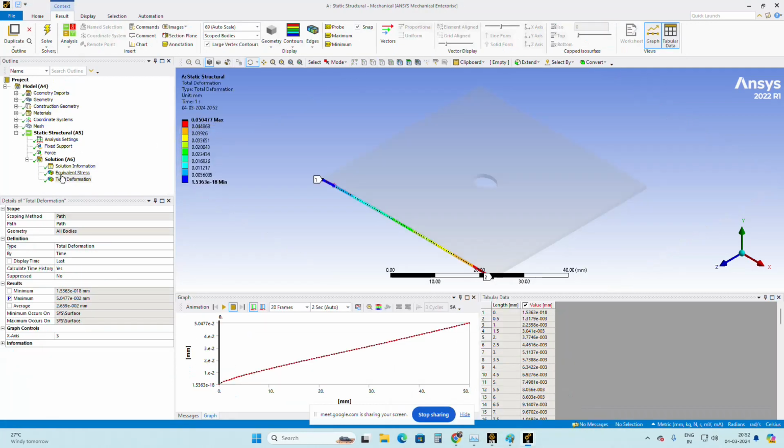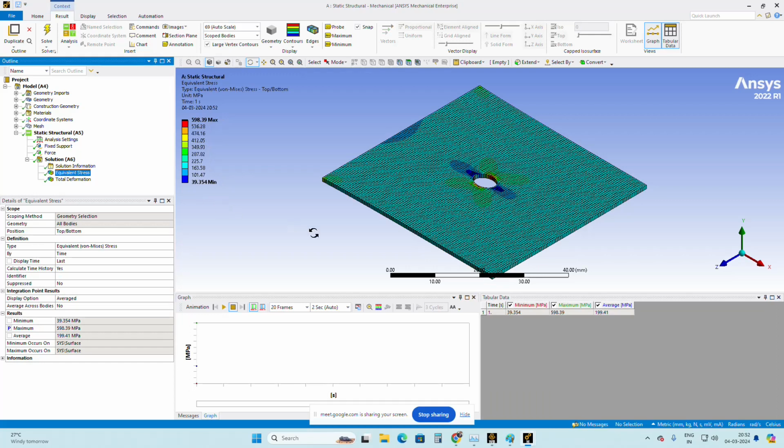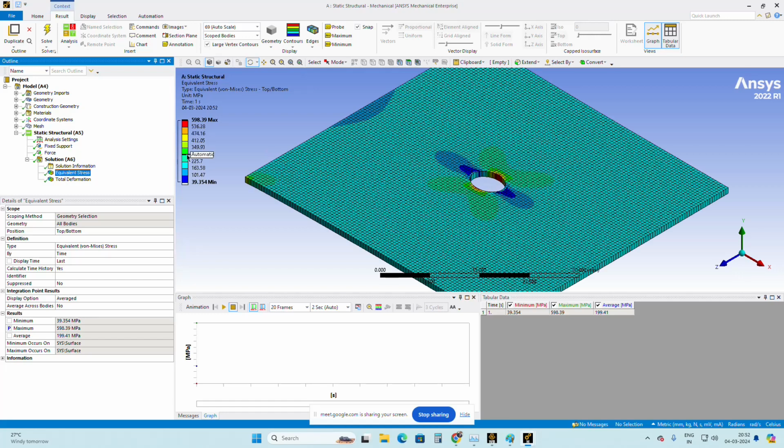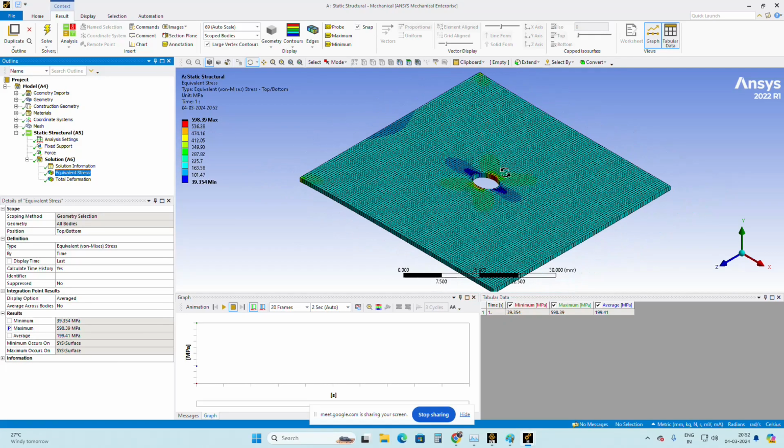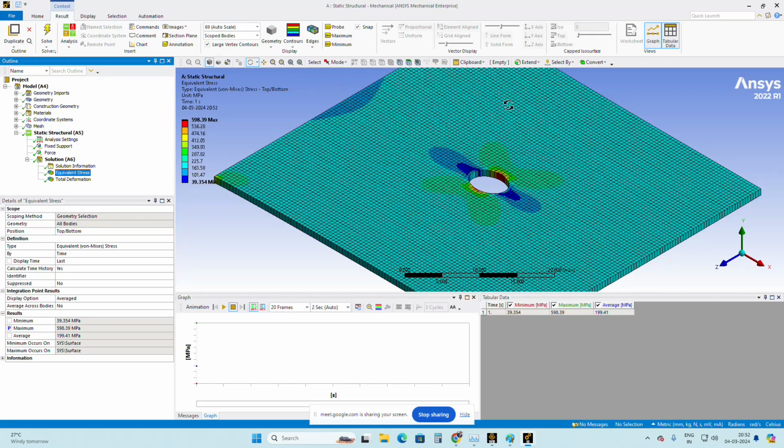Sir, is the contour plot for stress or for deformation? Yes, this is for deformation. If you click on this, you can get the maximum stress, which is 598 megapascal, right? And it is at this region only that the maximum stress is produced, and in the other regions the minimum stress is around 163 megapascal.